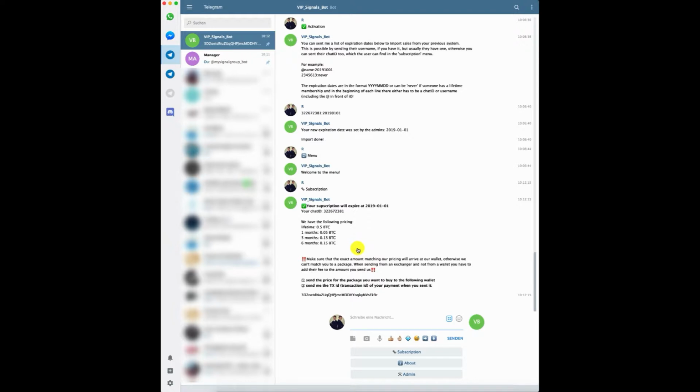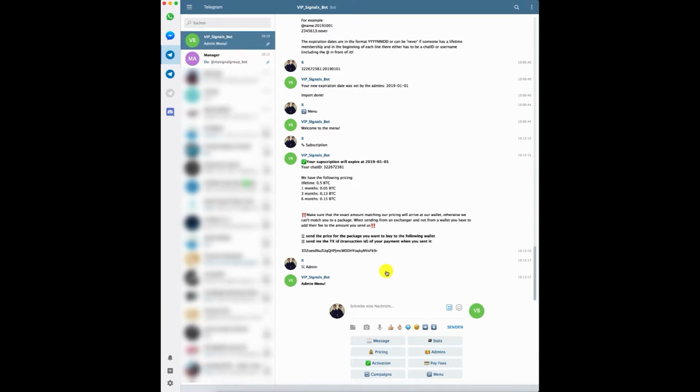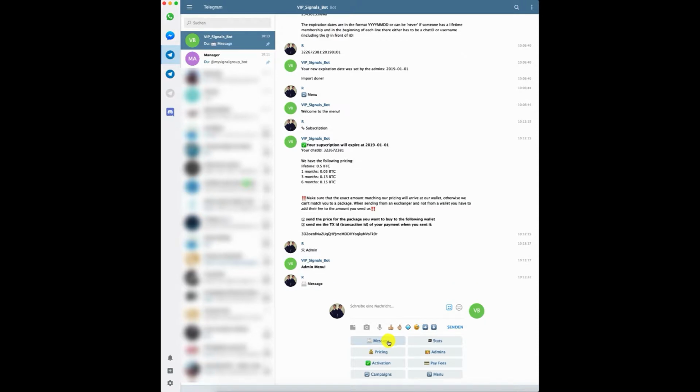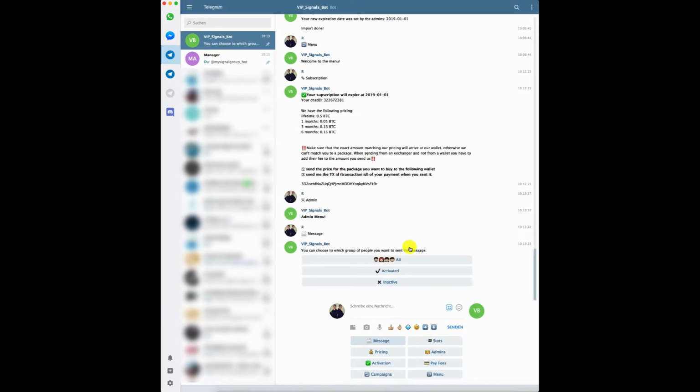This is how they can purchase packs, and then they will of course get the according information of the signals if they paid, or not if they didn't pay. So then let's head over to the admin menu, and here we have the most important button, namely here we can send messages. If I click on it, I as an admin can choose if I want to send a message to all people, to the activated people who have an active package, or to all inactive people.